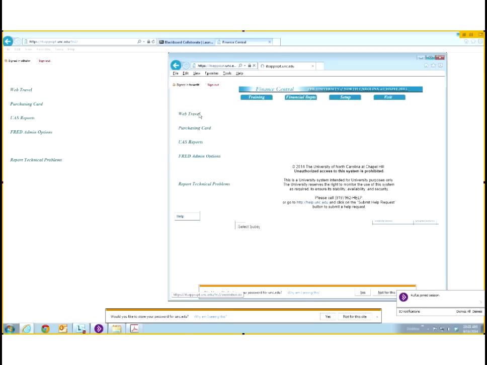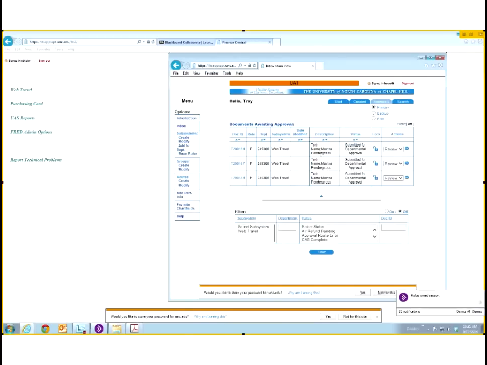Okay, again, I go to WebTravel, and I see the documents here that are in my inbox for approval under my Approvals tab. Now, if I'm a primary approver, I could choose that. Backup, I would choose this. Or if I would choose both, I could see everything, whether I'm primary or backup. That's there for my approval. So this is the one that I want to approve, this 184. That's the one that I just did.